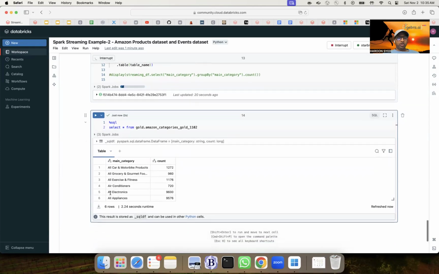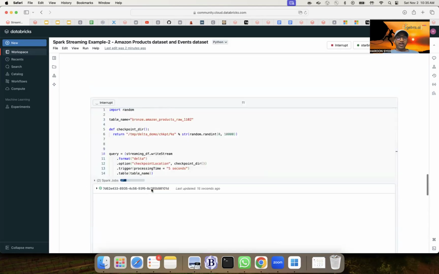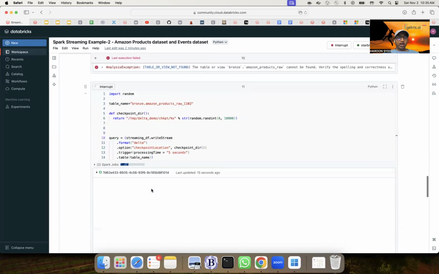Now we have more data coming in. See, air conditioners only 720 are there, so it's not changing. The next files that start being read, one has grocery, car, motorbike, one file has electronics. So it's continuously doing those aggregations based on the category and then writing to the gold table. See, now this is the entire streaming pipeline. As I see, this is running, which means the streaming data frame is writing.